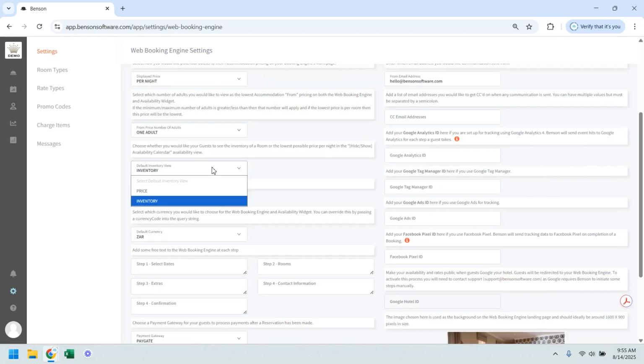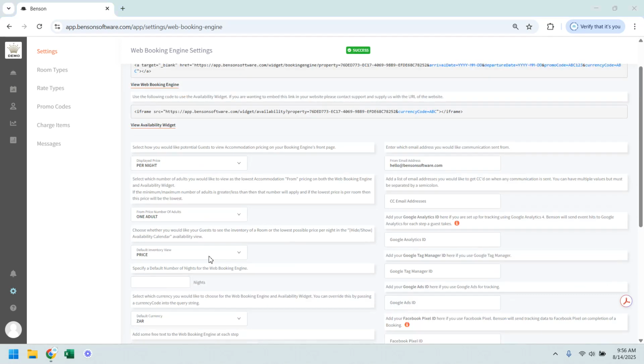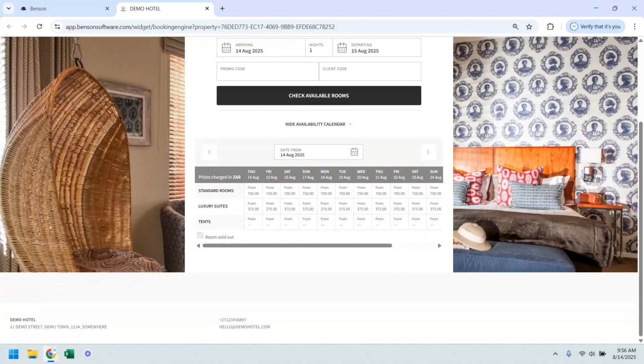Choose whether you would like your guests to see the inventory of a room or the lowest possible price per night in the availability calendar view. For example, if I choose price as my default inventory view, when guests open up the web booking engine, costings will be displayed.